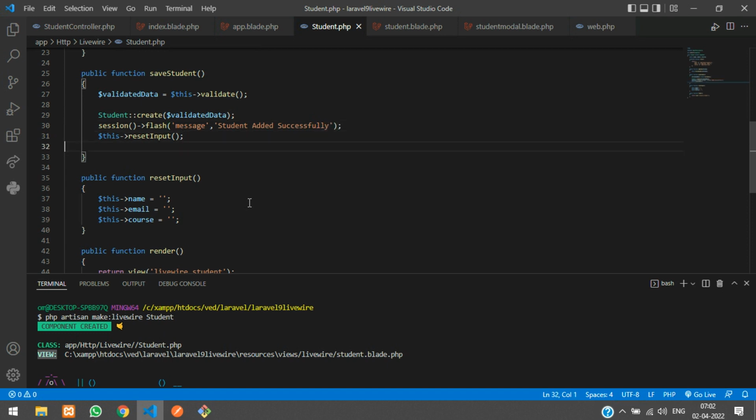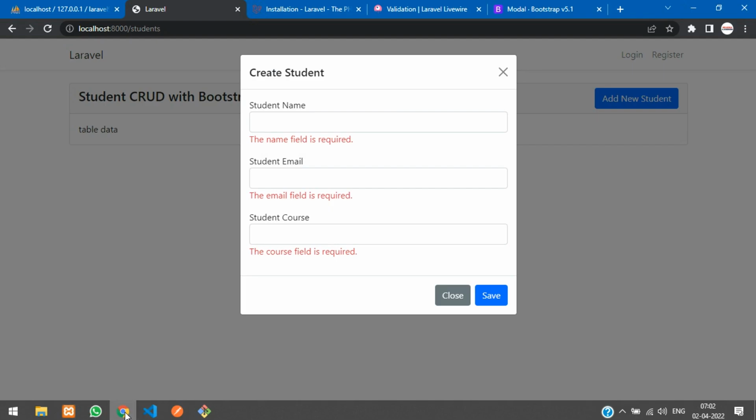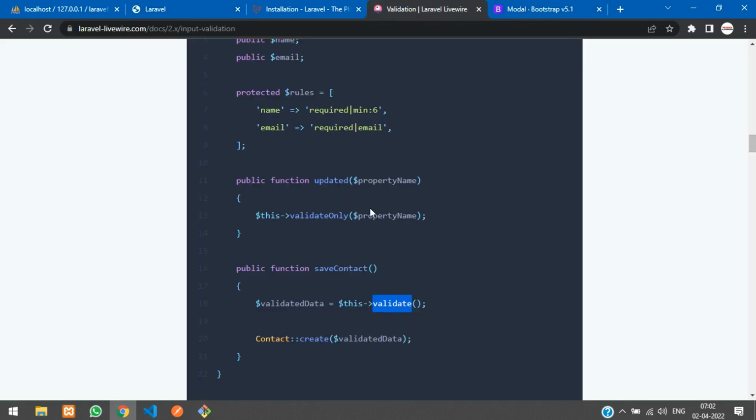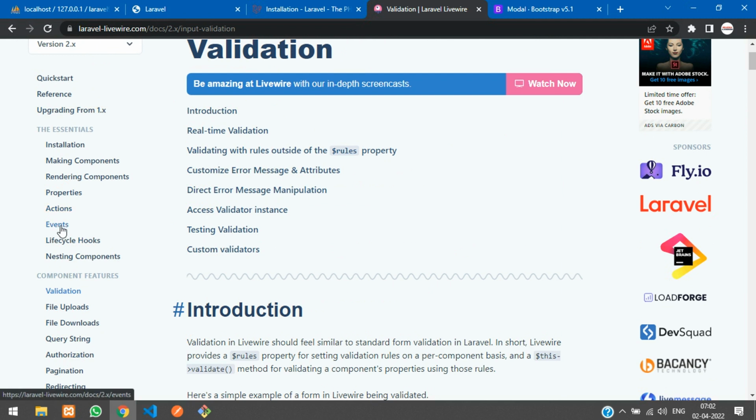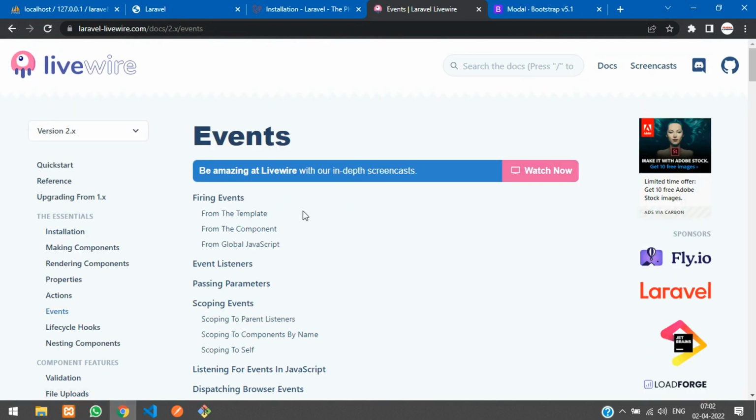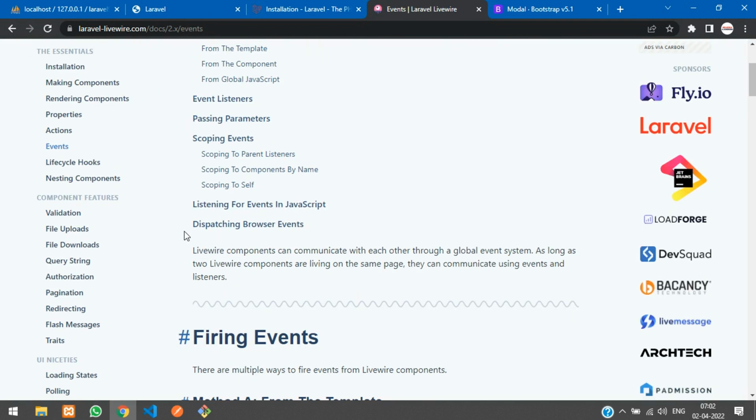All done. And once this session is shown, you have to reset the input. And now let's close the Bootstrap modal. For that, guys, you need to go to your Livewire and let's move to the events. Here you go to your events and search for the dispatch. So, dispatch browser event.